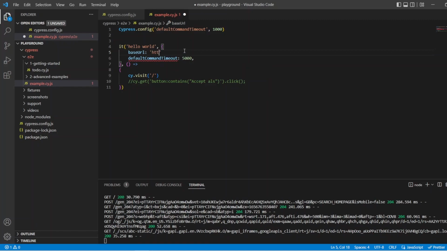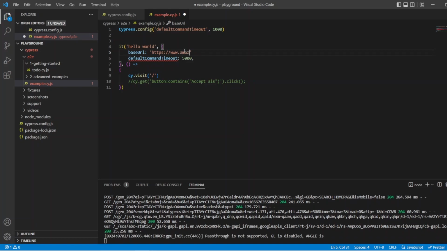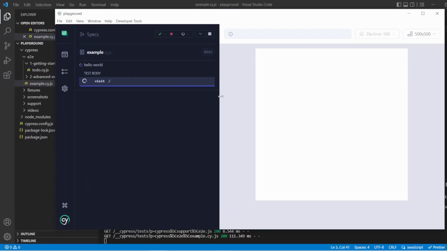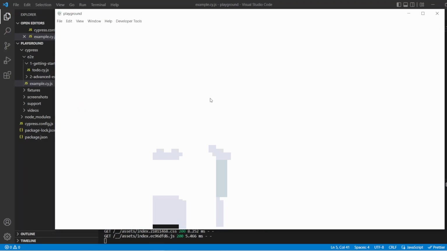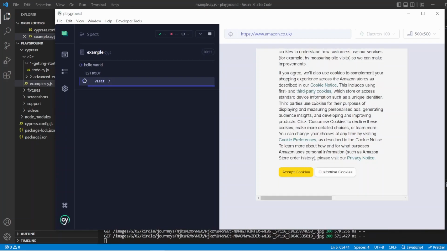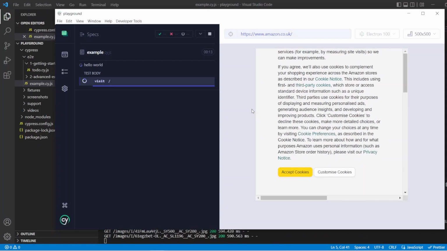So should we say, let's do Amazon. Everyone loves Amazon. www.amazon.co.uk. Add the comma. Save it, and now what we should see, even though in the global config our base URL was Google, this one should now take us to amazon.co.uk. Awesome. There we are. It's popped up and it's waiting for everything to load before it actually finishes the test.